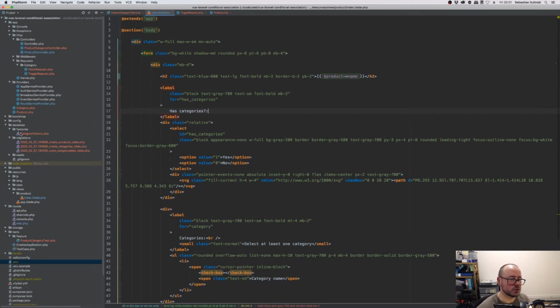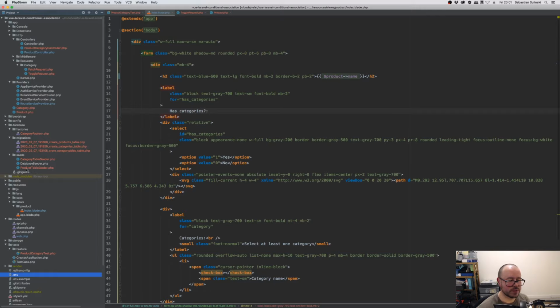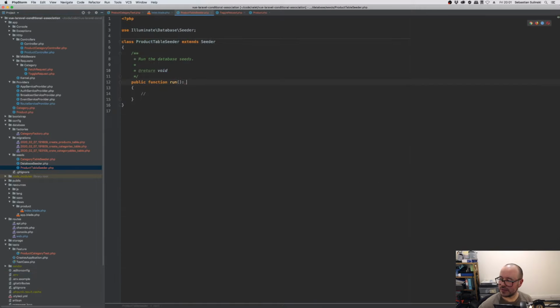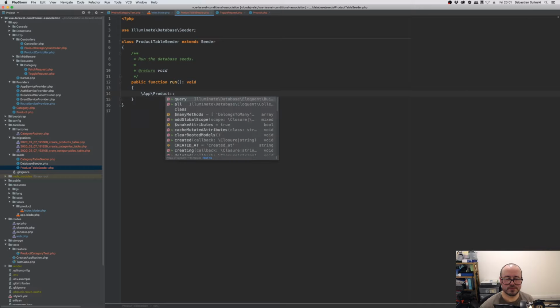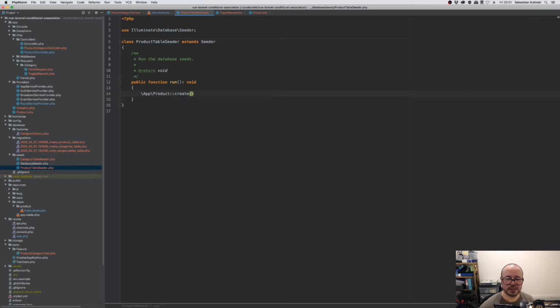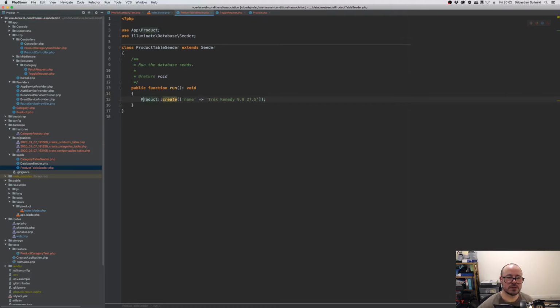So these are now done. Let's go back to our editor, and if we open seeds directory, you'll see we have both of these. So under the products, returns void, I'm going to create my product. So product create, and we need to provide the name of the product that I want to create, which is going to be track remedy 9.9, 27.5, and let's import this model. There we go. So that's our first seeder.